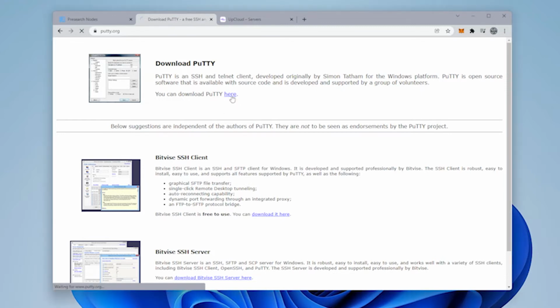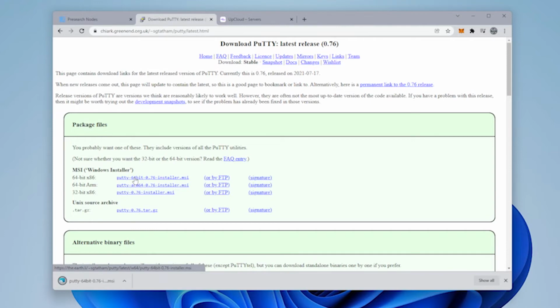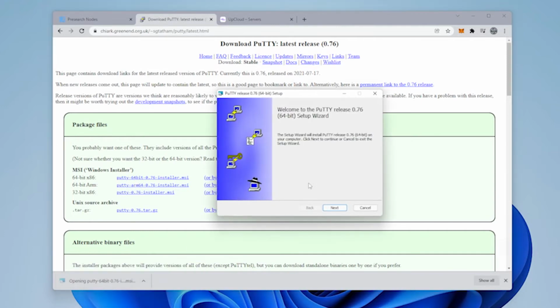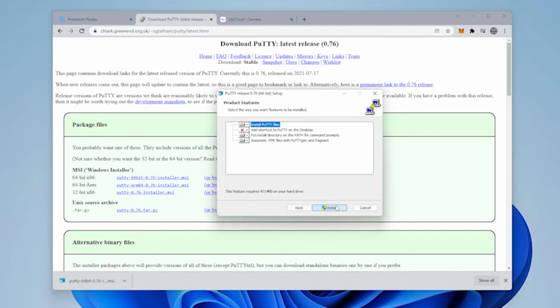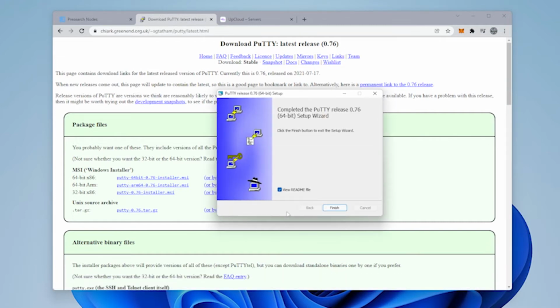So you're going to go ahead and click on Putty and we're going to download it. There's many different versions available. The 64-bit x86, click on that and it's going to download the installer. And then I'm going to click on that and it's going to go ahead and install it. We'll just click on install, next for everything, and then install. So you can just say yes to the prompt if you get it, and we don't need to see the README file. We just click on finish.